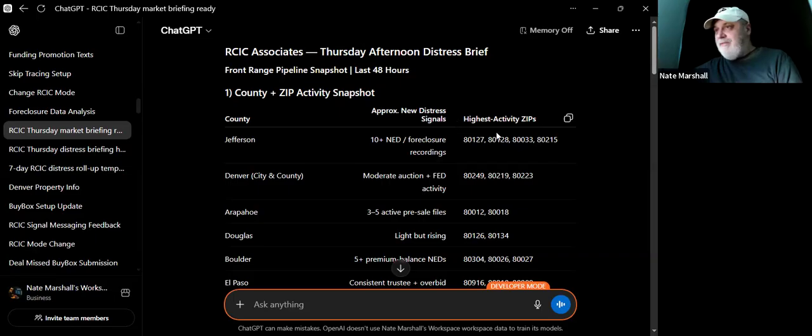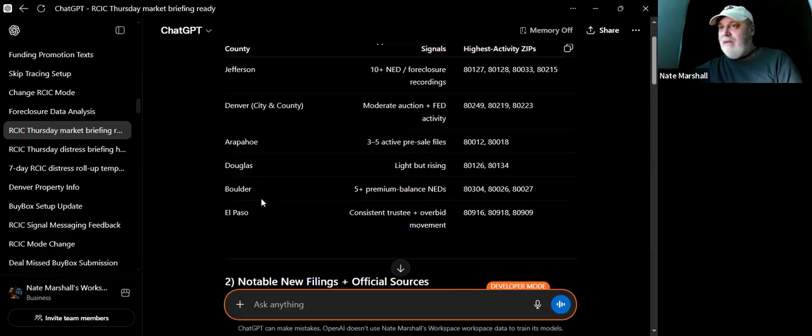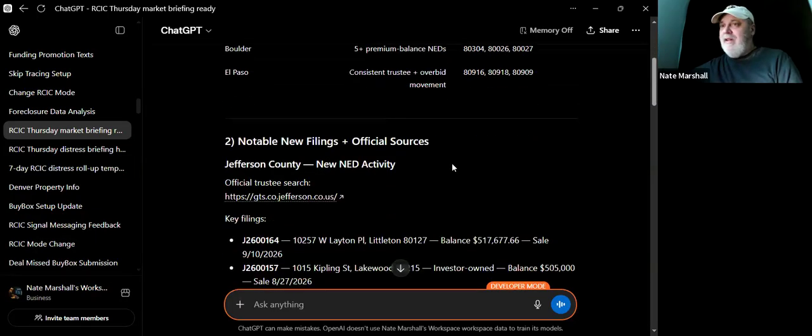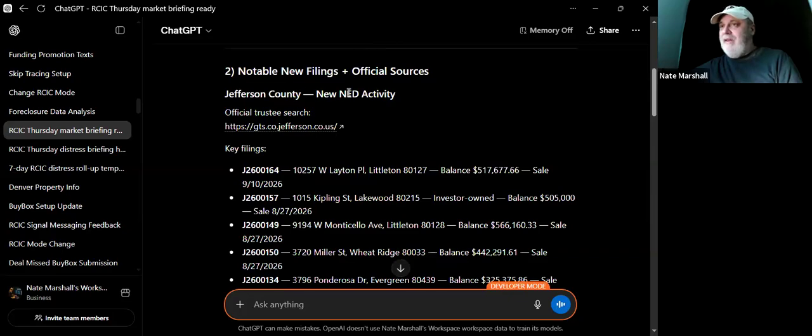Here are the new distress signals, and it's going to talk about the highest activity zip codes: 80127, 80128, and so on. You get Denver, Arapahoe County, Douglas County, Boulder, El Paso, which is Colorado Springs. So it's going to give you a little summary of what's going on, what the hot zip codes are in those counties. You guys are going to get down to Jefferson County, notable new filings, whatever your counties are, wherever you're at.